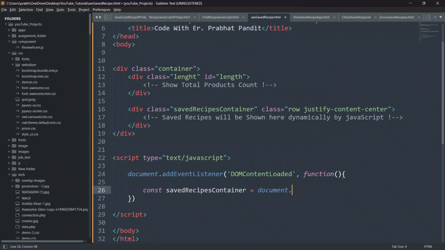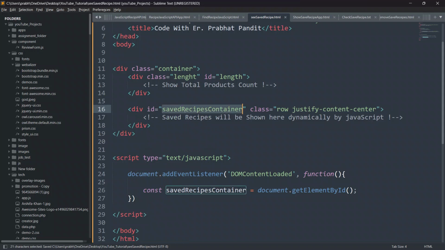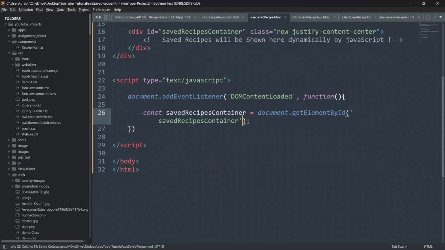So I'll say document dot get element by id, and I'm going to pass this id. This is the id. See, this is the class also, but we can have only one class. This is the id. Mistakenly I have written the class also. So copy this id from here, put single or double quotes and paste it here. That's cool.